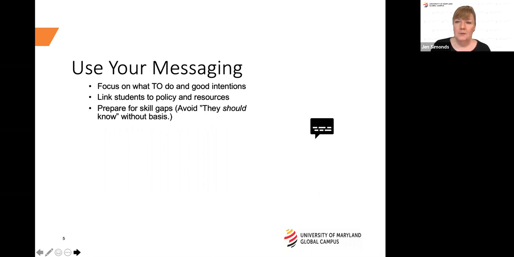Preparing for skill gaps. So something that's important, we all have internal senses of what we feel students should know at certain points in time in their education. But if there is not a basis you can point at, avoid "they should know this." Make sure that you are putting out there what they should know and link them to resources for what they should know.